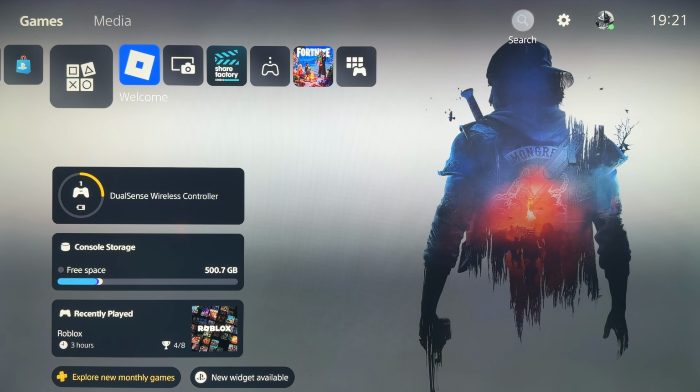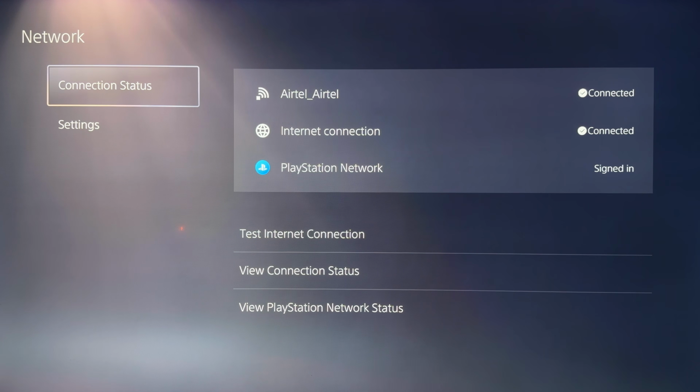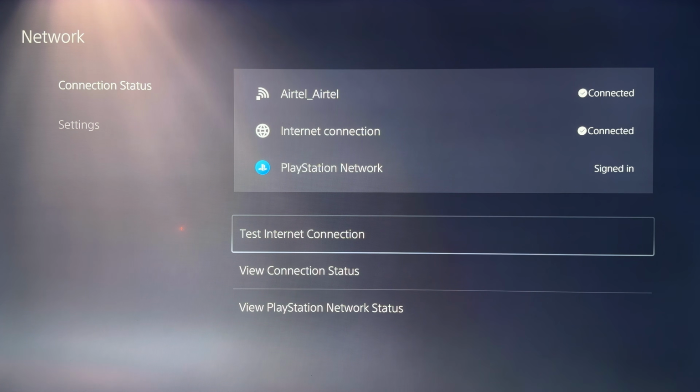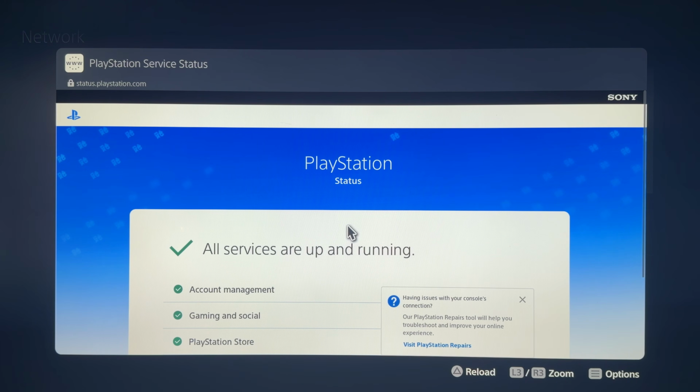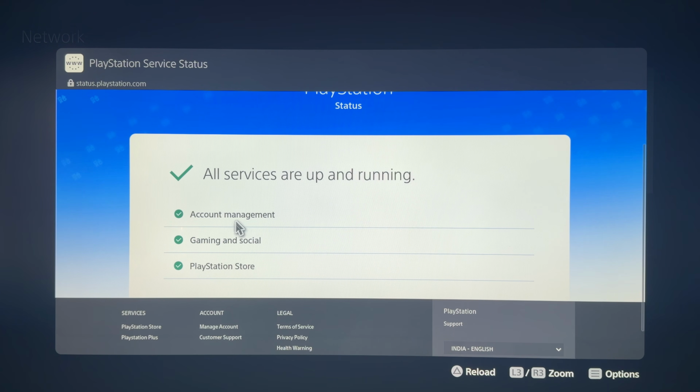On the PS5 home screen, navigate to Settings, cogwheel icon, and select it. In the settings, select Network and then on the right side, select View PlayStation Network Status. Here make sure all services are up and running, like in my case. If you are seeing red for any service, then it's a backend issue.